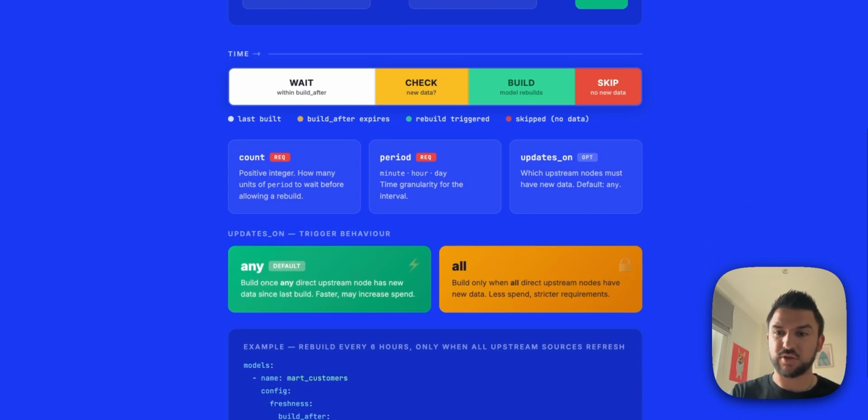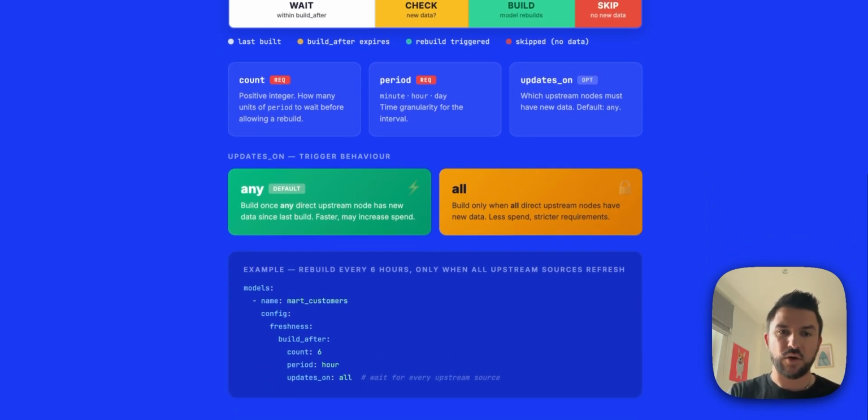If we were to then use the parameters we just discussed, we could then configure something like the below. Mark customers to rebuild every 6 hours, only when every upstream source has been refreshed. Doesn't sound like much, but pretty complicated to fit into a traditional DAG where the expectation is to rerun everything every time.